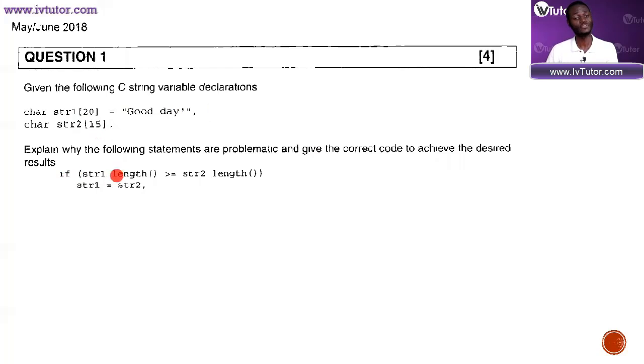Now here we say if string.length, that is the first thing that's wrong here. We don't have a dot length function with C strings. If you want to get the length of a C string, we use the strlen function. That is what you use to get the length of a C string. Secondly, you don't copy strings like this. You use strcpy. Okay.